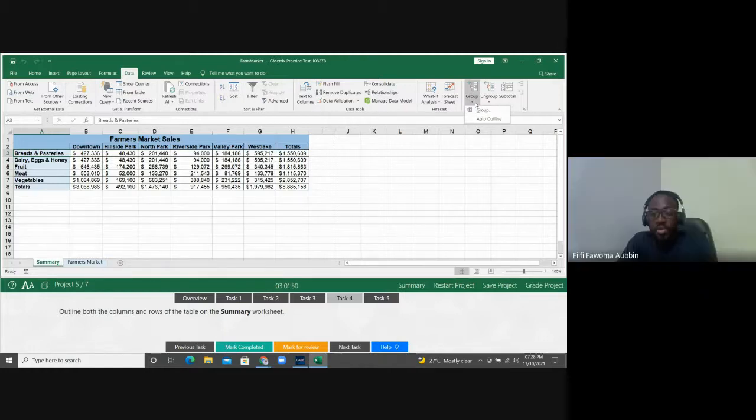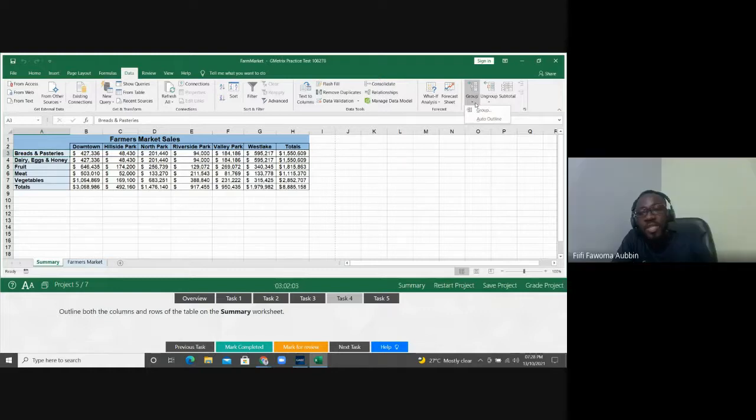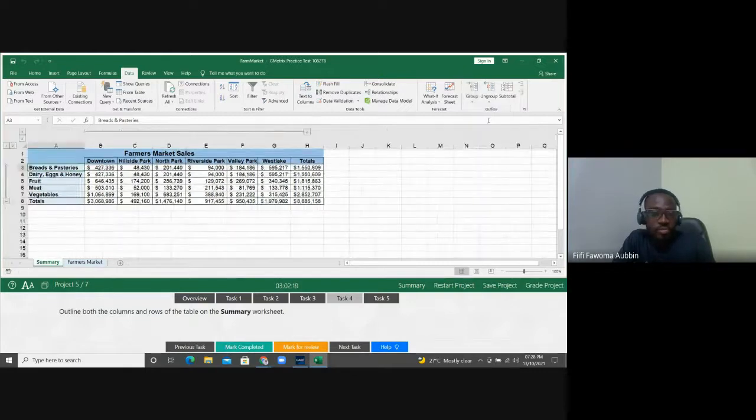Yes, I've done that. When I saw that thing, the outline may be under the group or the ungroup. So it is under the group. Then we have what? Auto outline. Okay. So there is auto outline when you click on the drop down for the group. Yes. So once you do that, it gives you that outline.